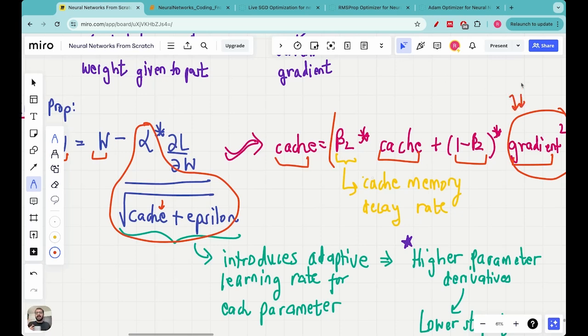So if we are at a particular parameter, and we want to update the parameter value at the current iteration, we first take into account all the gradient square values for that parameter. So we find the partial derivative of loss with respect to the parameter, whole square, for all the previous values, and through that we compute the cache value.